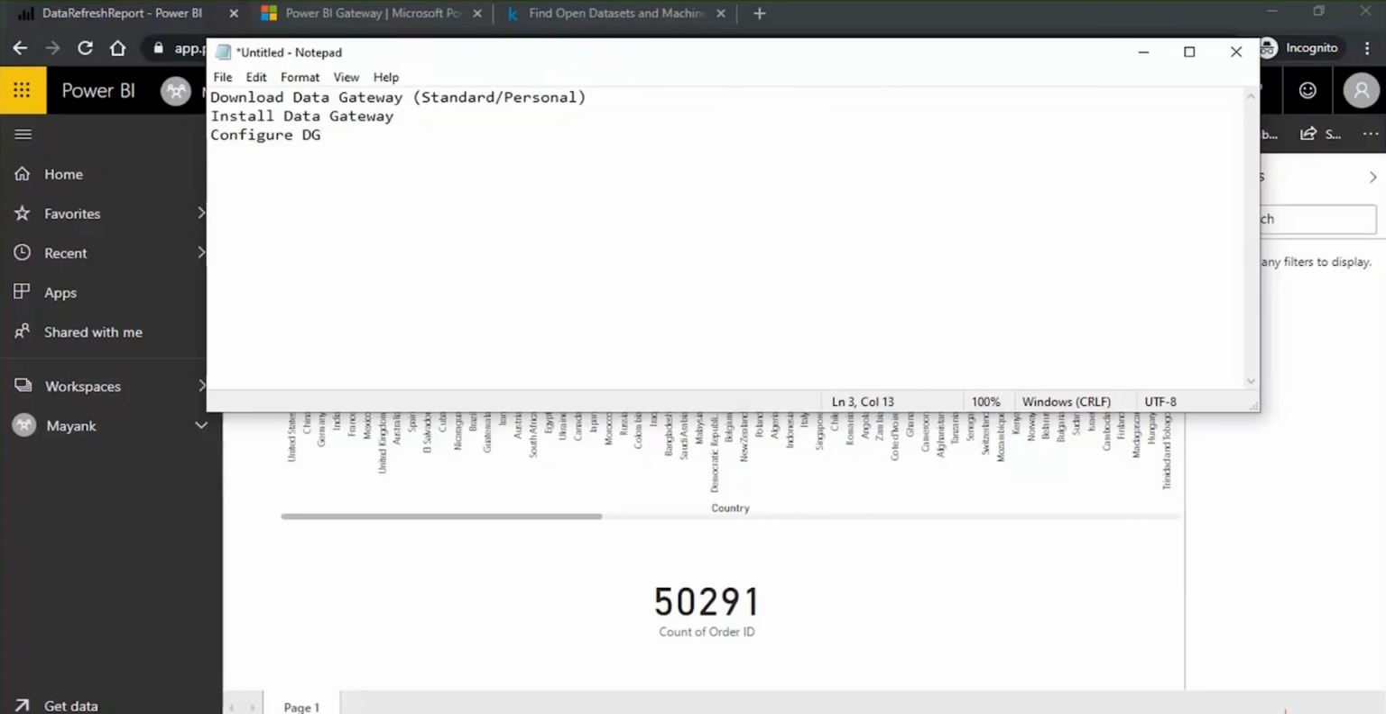DG is data gateway. You configure the data gateway and you define a name for your gateway and a recovery key. When you configure the gateway, it will ask you to define a recovery key. What is it? It's just a key. Let's say one person installs the gateway, I install the gateway using my credentials, my username and password. Let's say tomorrow I leave the company. Then what will happen? The gateway will stop.